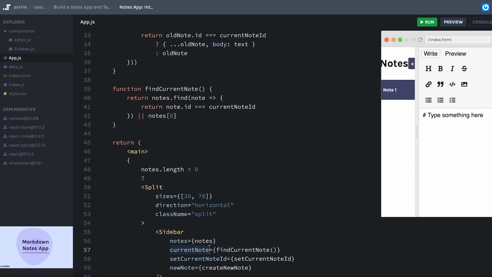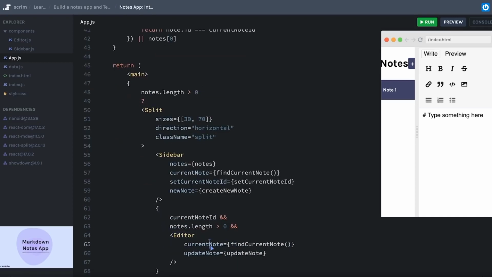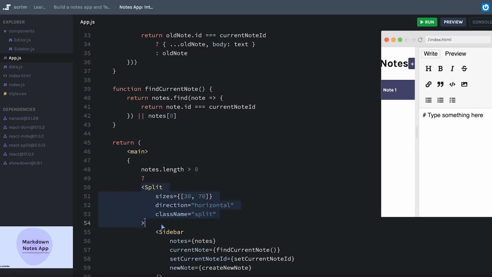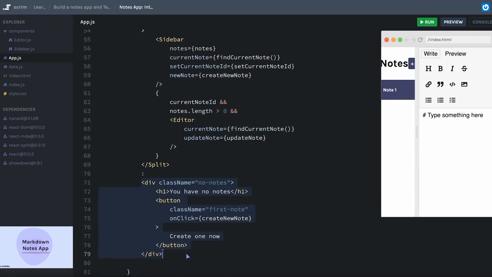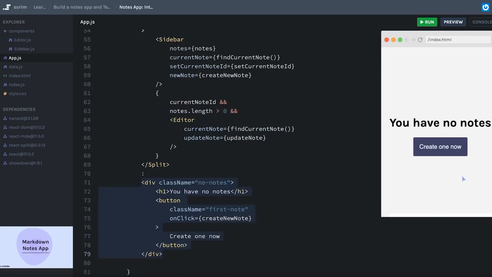And we're doing it both in the sidebar component and the editor component to pass the current note down as props to that component. Again, if I were looking through this code base for the first time and I saw this split component, I would probably end up going to the React split documentation to try and better understand how that works. It looks like we are conditionally rendering this split component if the notes array is greater than 0 in length, but otherwise we have this section here, which is what we get when we first refresh the app, and we have our title and our button.